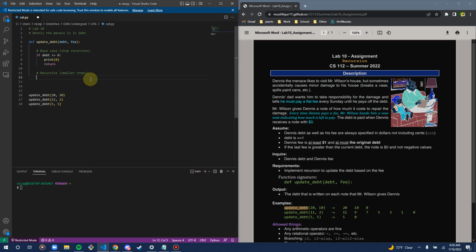So I'm going to put this in an else block because that's just good programming practice. And then I'm going to obviously display the debt. So I'm going to print the debt, and I want it to be on the same line as it shows on the assignment PDF. So I'm going to change the end from a new line to just a space. And then I'm going to call update debt with changed parameters, where debt will be equal to debt minus fee, and then just have the regular fee being passed here. Now this is the solution here.